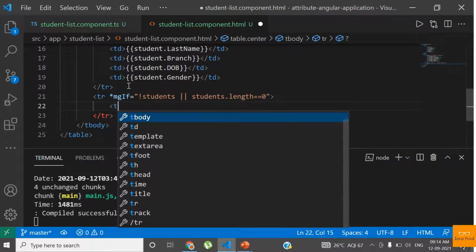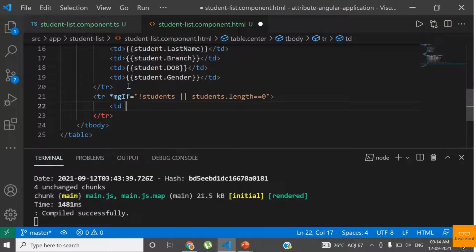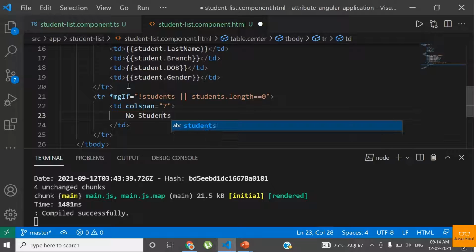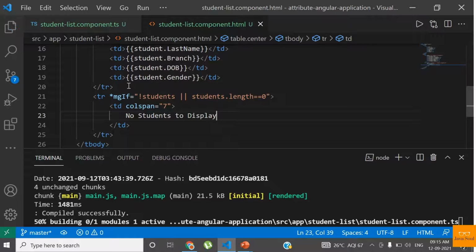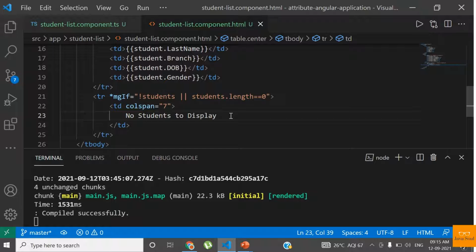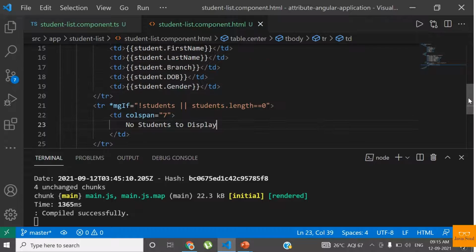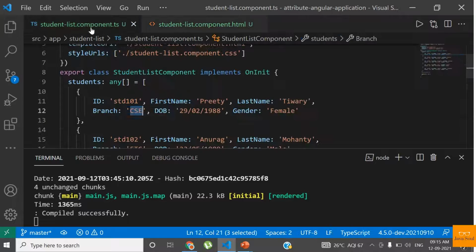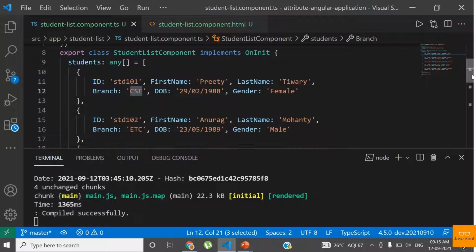Let me create one td, because we have 7 columns in a row. Let's use the colspan 7 here, and then no students to display, or you can put no record found, or anything, whatever message is suitable for your requirement. Because we have data, okay, let me show you the example. Just remove all the data from here.